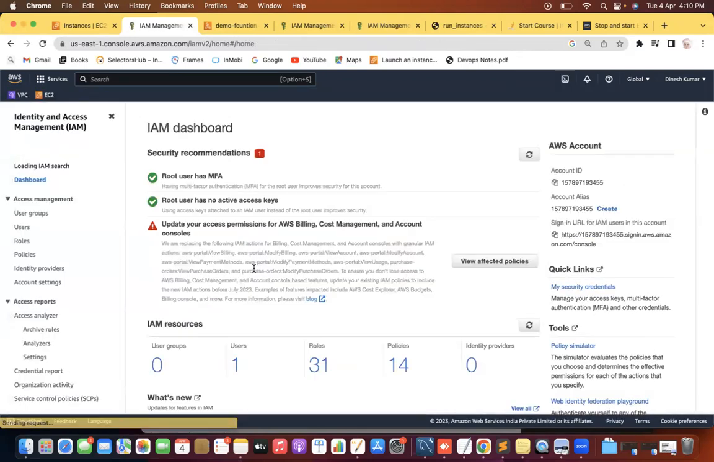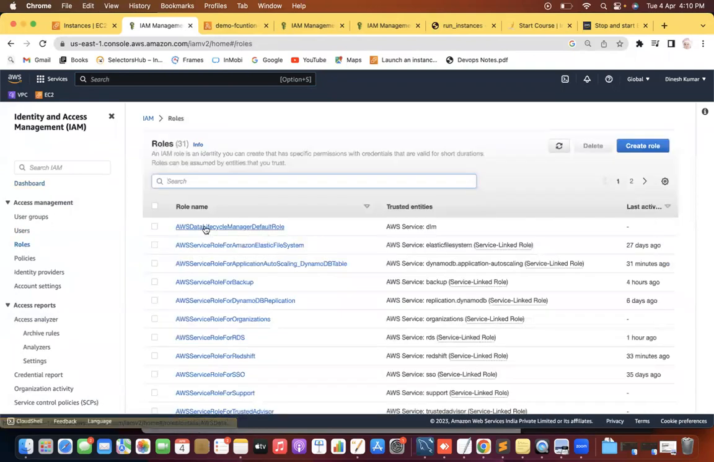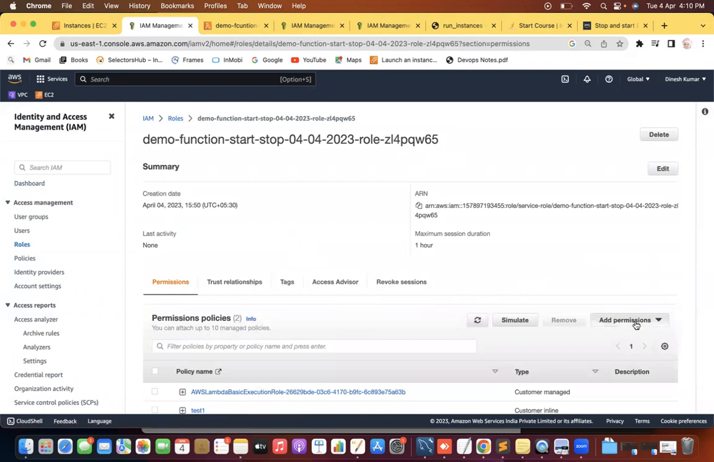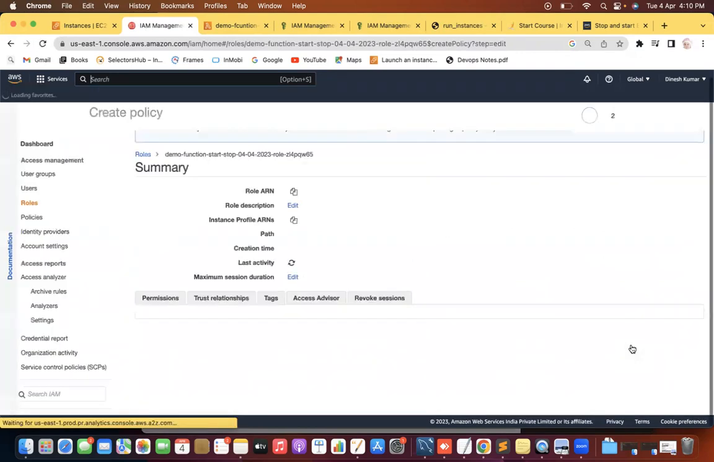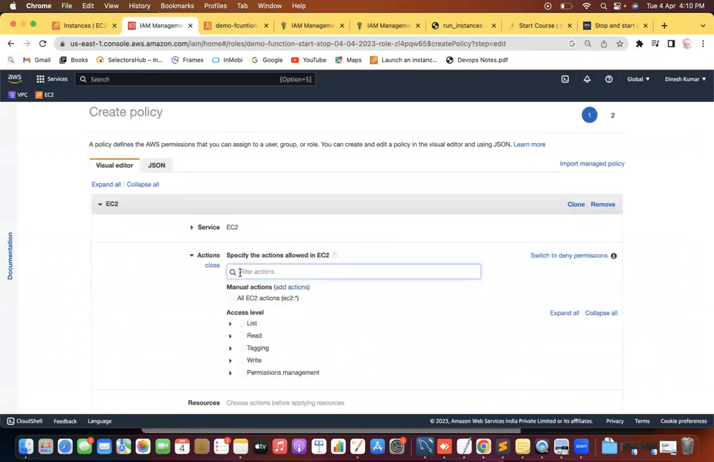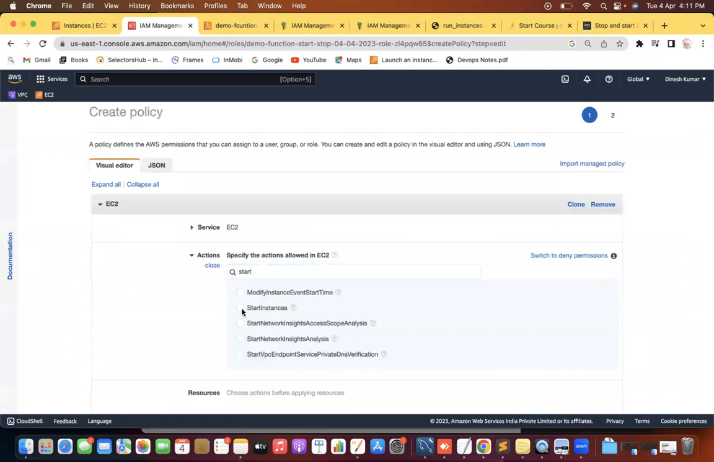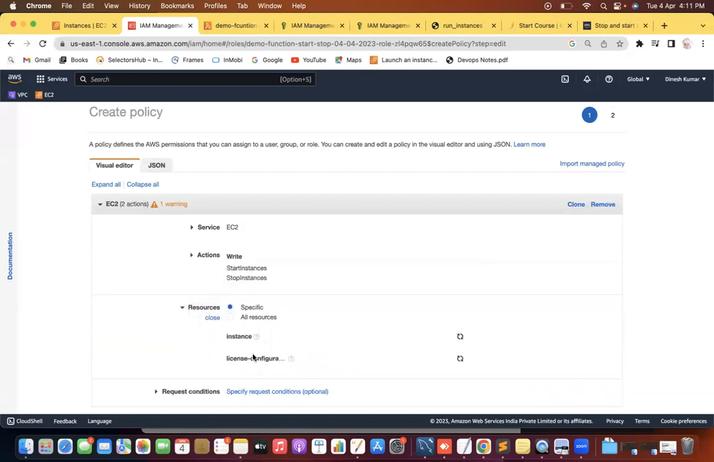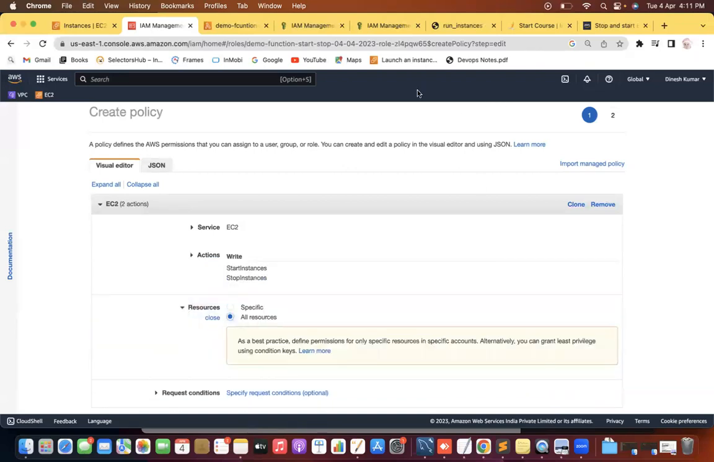If you already have an IAM role, click on Roles. I already have this one available, and I'm adding the permission. Click on create inline policy. Here I have selected the EC2 instance, and I have created 2: one is start instance and another one is stop instance. And in the resource, I have selected all resources. That's it. Is that okay, Saran? Karan, this is what you're asking, right? Is that okay? Okay, fine.